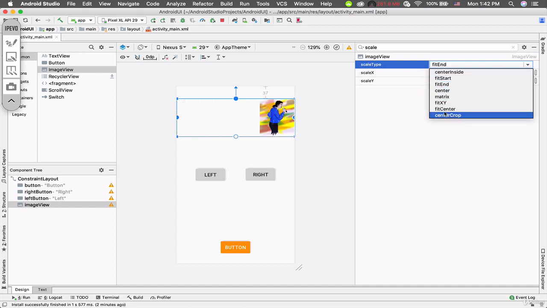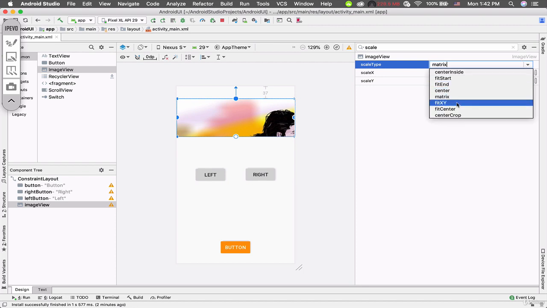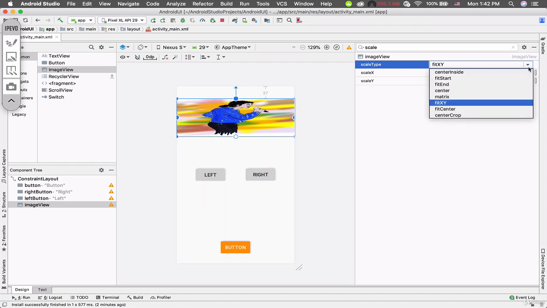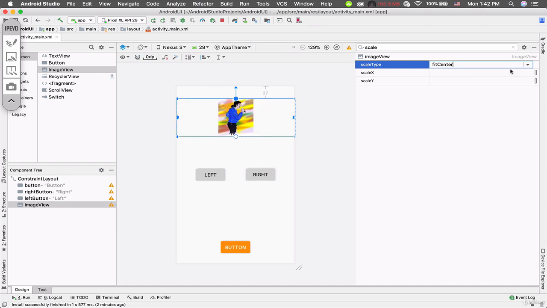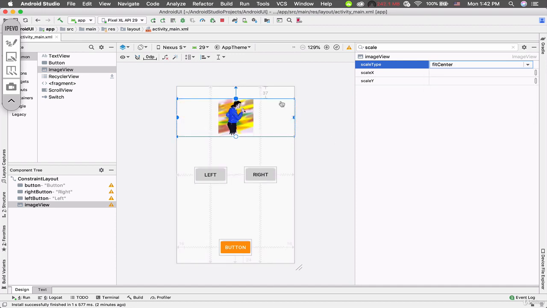We can have the center, and we can have the matrix. This is how it looks if you choose matrix. We can have the fit XY, so it will completely fit the X and the Y borders. And we have the fit center and we have the center crop. Okay, so for this image, I prefer fit center. This is the attribute that you're going to use in most of your projects because you want your image to fit at the center of the image view.